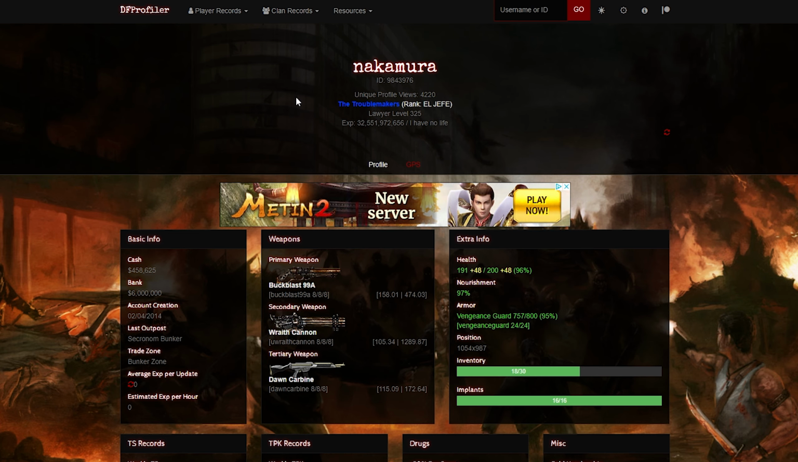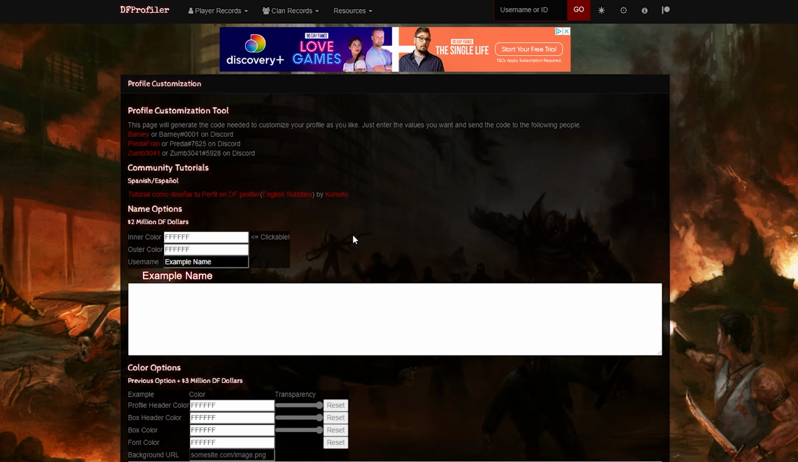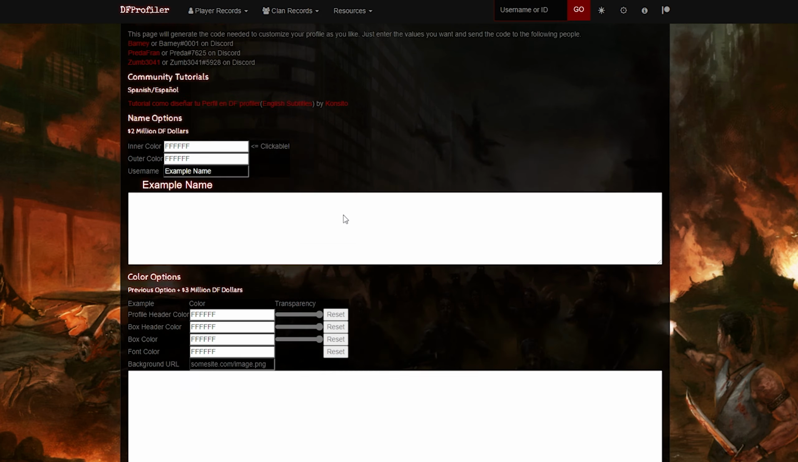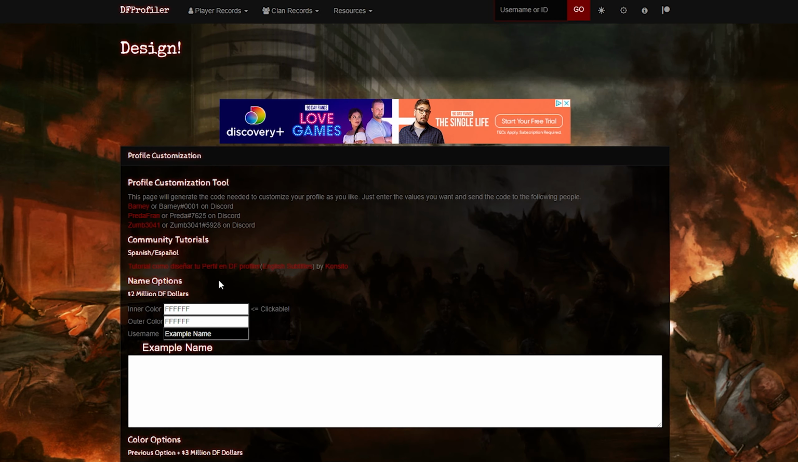So the most basic way to actually customize your page would be to go to Resources and then Profile Customization. You'll be brought to this page with a lot of stuff on it, and I'm going to walk you through this slowly. So this just here is the name options, right? And what's going to happen is when you customize these things, it's going to put some pre-built code in here and in here.